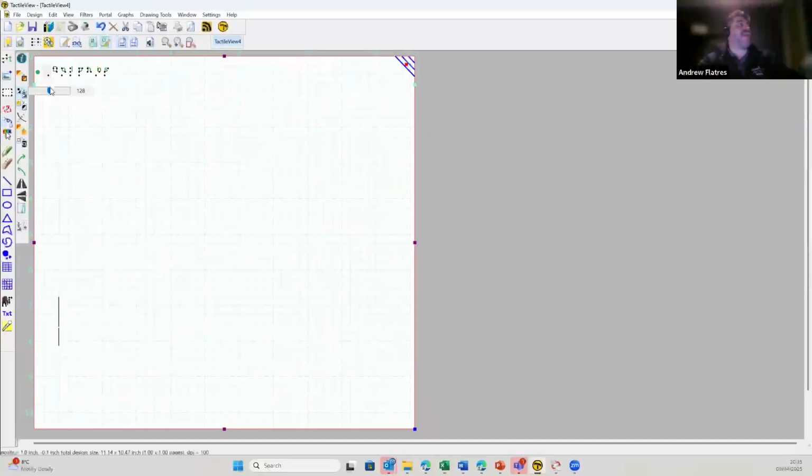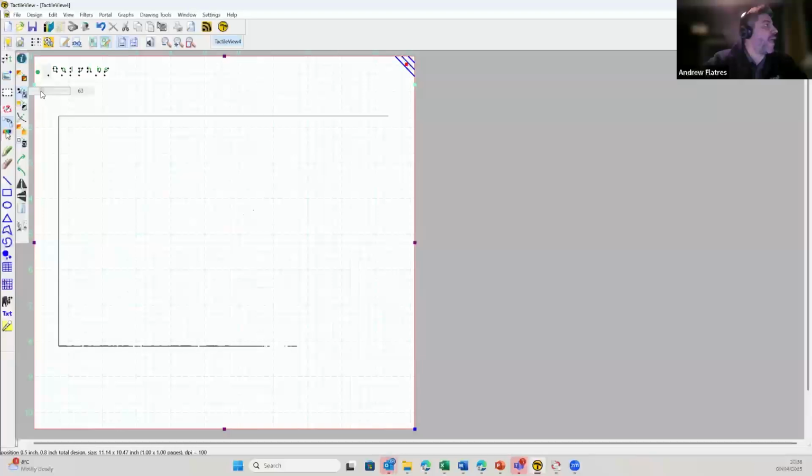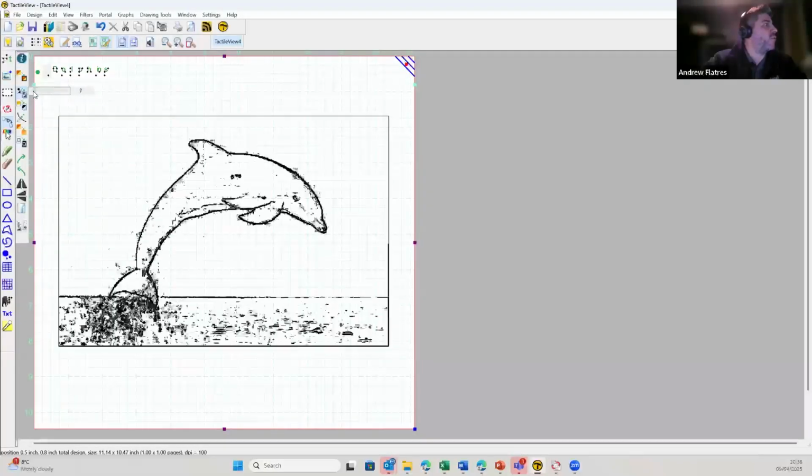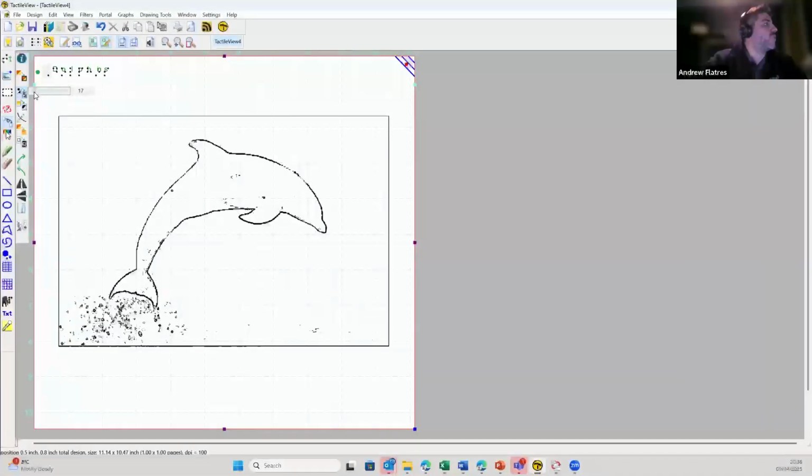Upon doing that, I get a scroll bar that allows me to increase or decrease the detection of the lines. As I start to decrease, you'll start to see the dolphin come into shape, and you'll notice that it's just trying to grab the outline. I'm currently set to about 17, and probably about 17 is about right here. I'm actually getting the shape of the dolphin.